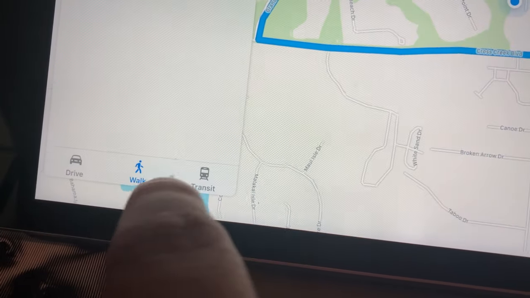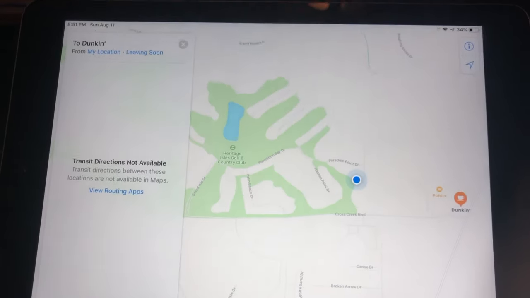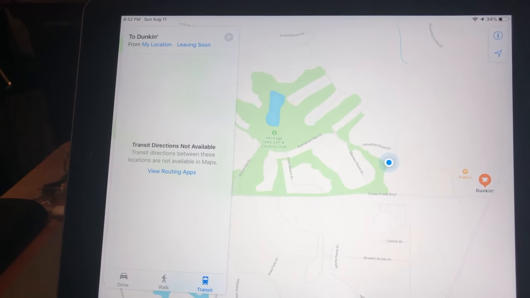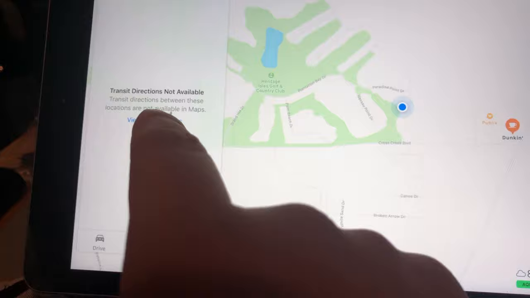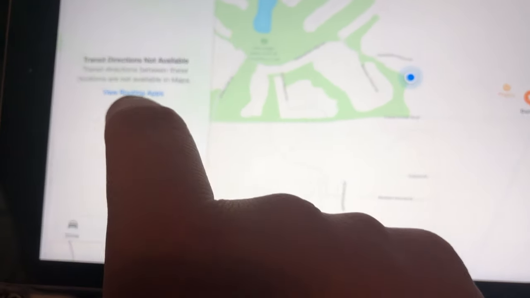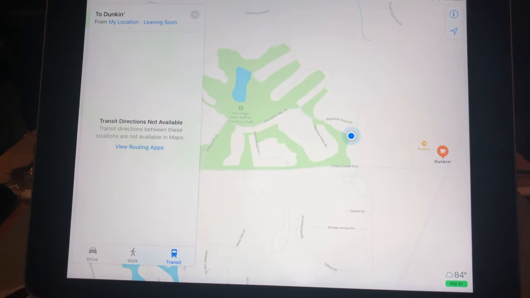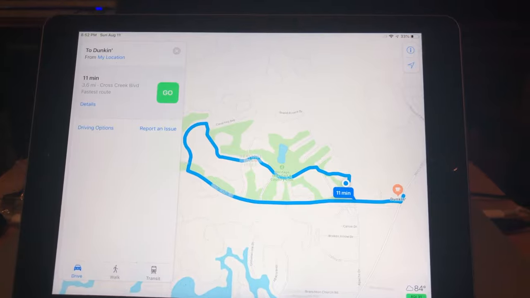And then for transit, it looks like there's no transit available, so I'm not in an area where there's transit. And you can view routing apps, which we're not going to click on because it might take me to another app that I don't have. So let's go back to Drive.